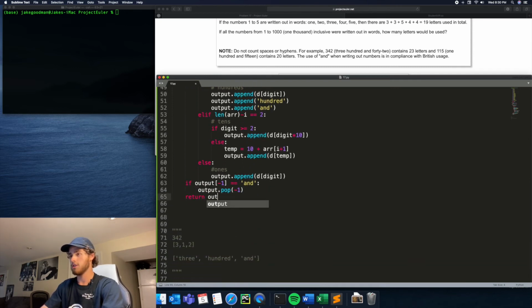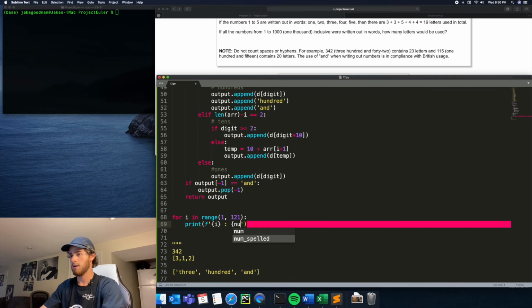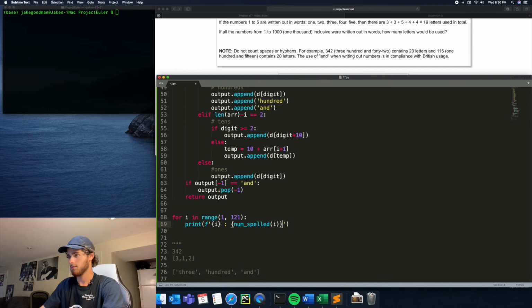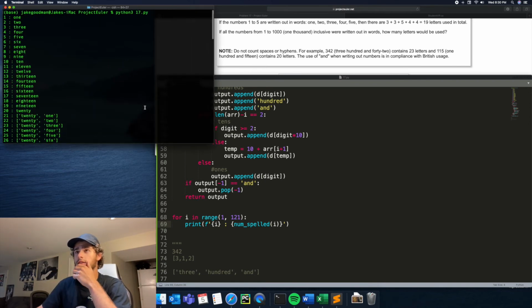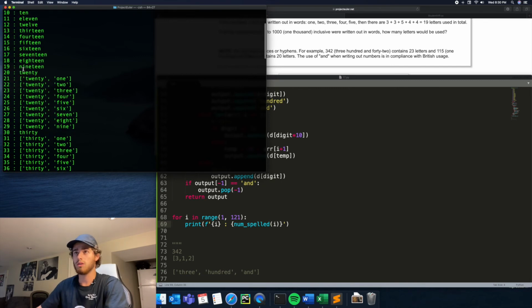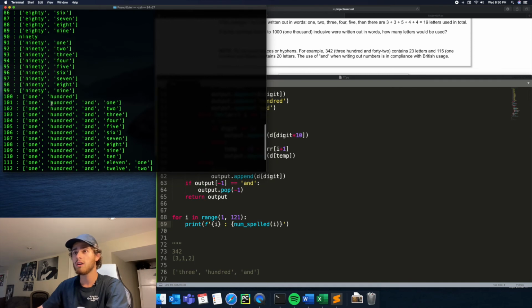So what I'm going to do is return output and just check if it's working. So let's see. I'll go for I in range from 1 to 121 to include 120. And then I'm going to print this formatted string. I want to see I, and I also want to see num spelled at I. Okay, let's see what this does. Python 3.17.py. Okay, let's see if we've done this. So yeah, all this stuff works. Once you get up to the 20s, 21, 22 looks good. Okay, all this stuff looks good.